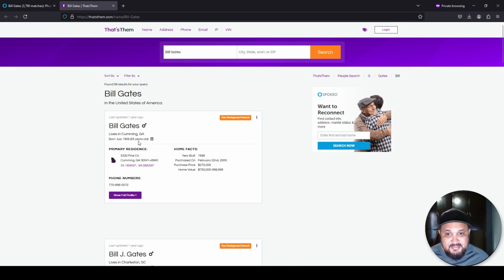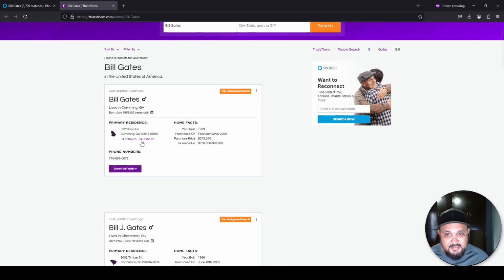It shows us his date of birth, how old he is. It shows us his primary residence. So apparently this person lives in Cummins, Georgia. It shows us when their home was built, what was the price they paid for their home, their purchase price, what's the current value for their home, as well as their phone number, right? This is crazy, guys, the amount of information we could get.